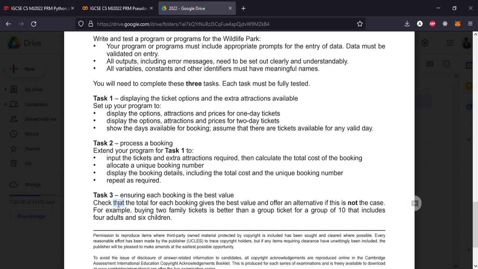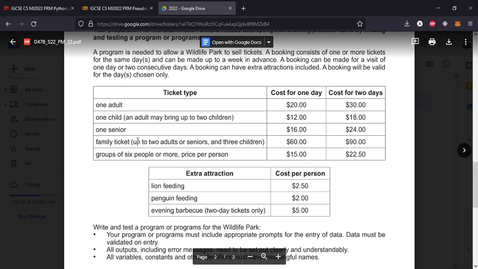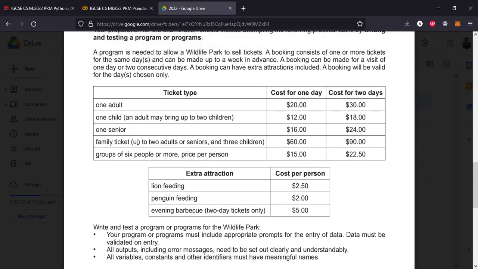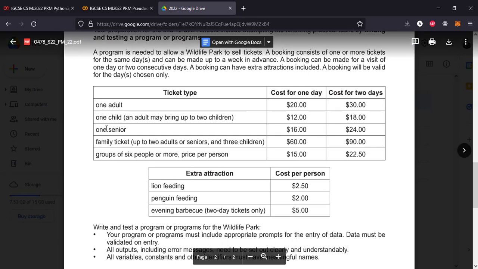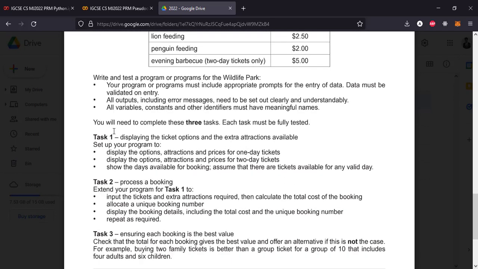And in task 3, you are to ensure that you give the user the best price available. Here we are going to assume that the user is going to go for either a family or a group ticket if he or she has at least 5 or more people. So we are not going to deal with the scenario where the user individually adds 5 adults and 5 seniors. That will just complicate the code. So we'll go with the safe assumption here.